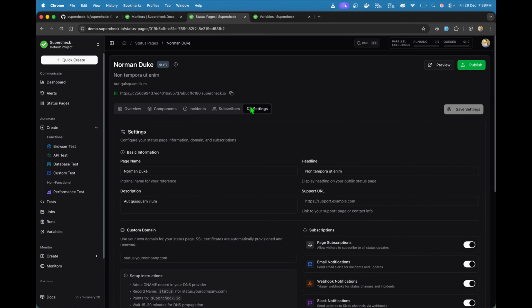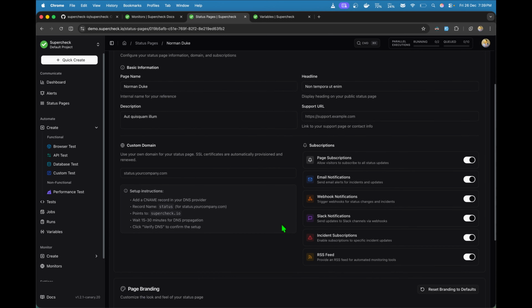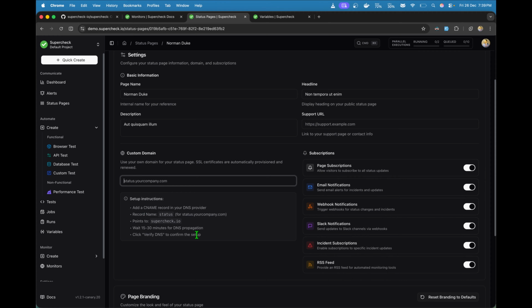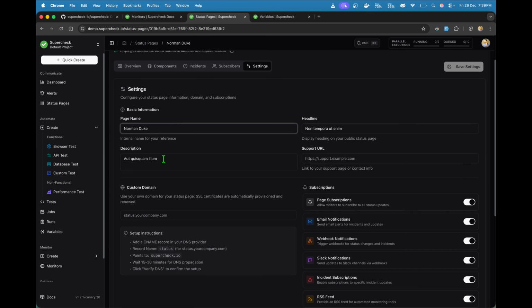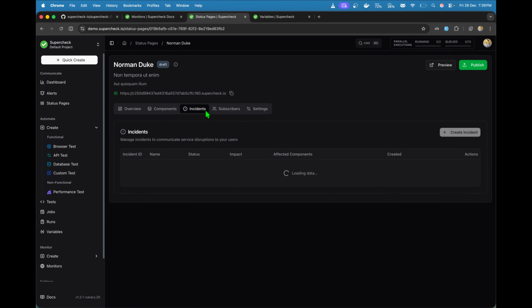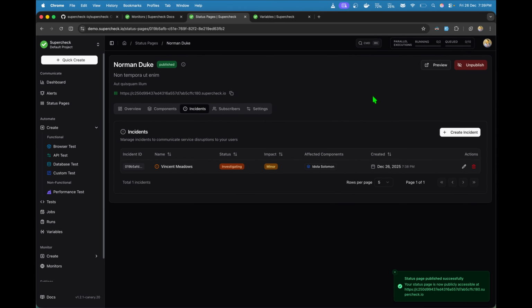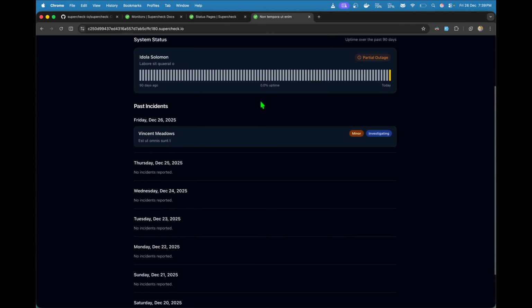Before that, if you want to change a few things, you can give it a logo and a favicon icon. You can even map your custom domain to it. There are some instructions. You can map your custom domain, change some subscription settings here, change the name, description, and other options. Once you're happy with it, you can publish it. After that, it tells you it is published. If you go to the URL again, let me open it here, then it should show you that.